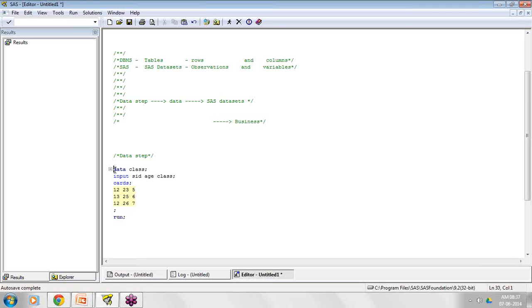So the moment I execute, I am creating a SAS data set by the name class. To execute, I have to select my total program, and then in the menu drop down there is a running icon. The moment I mouse over it, you can see Submit. So first we have to select, and then we have to submit. The moment you submit, it is submitted.